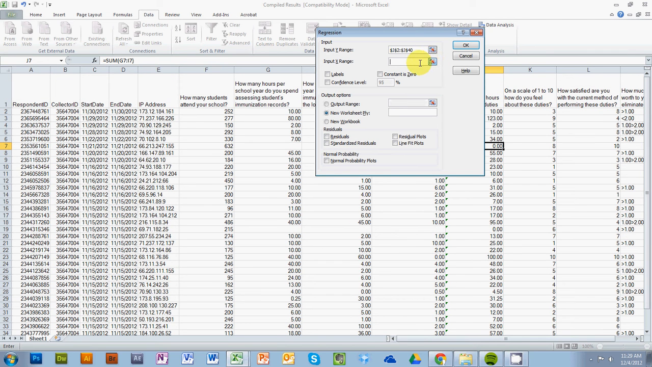Just F1, so the same. I don't have to put the dollar sign in there. Okay, so F40. Then click on labels, because you included them. And then click on output. Let's put the output in a new worksheet.